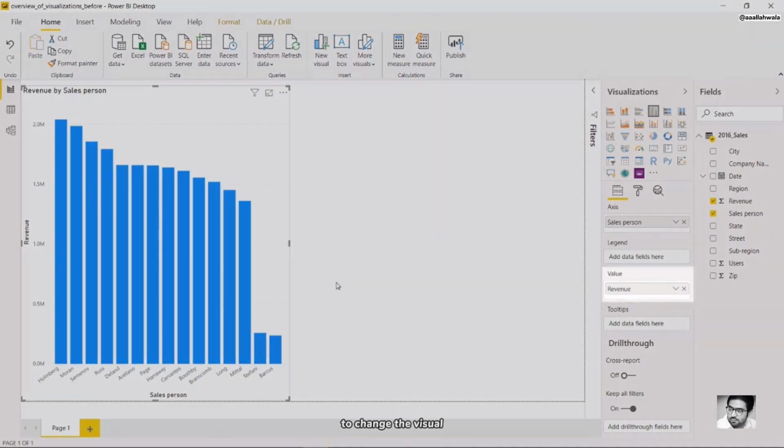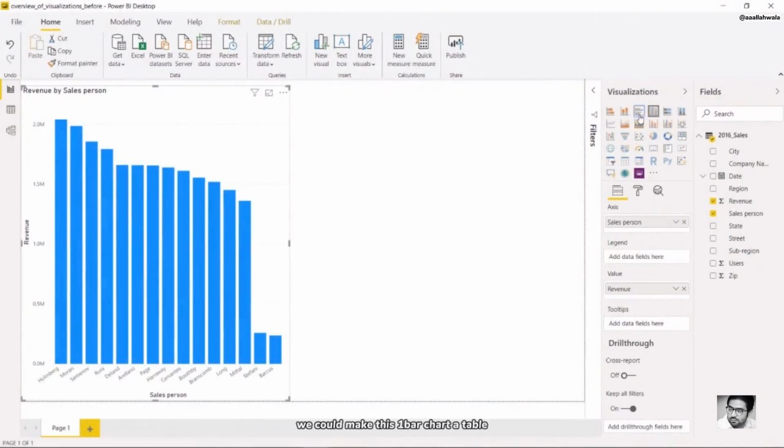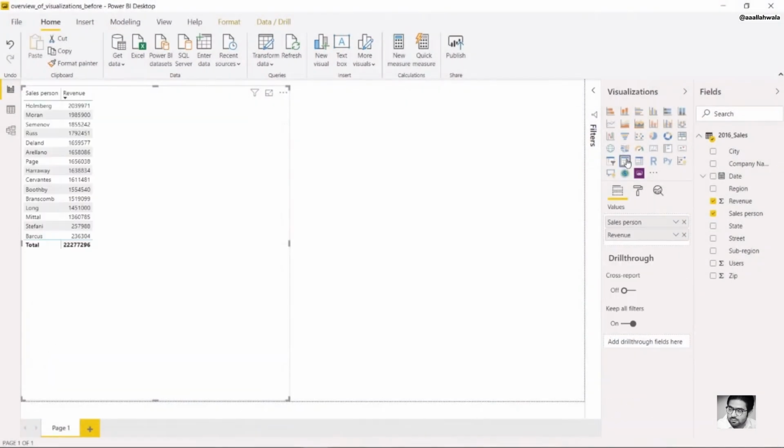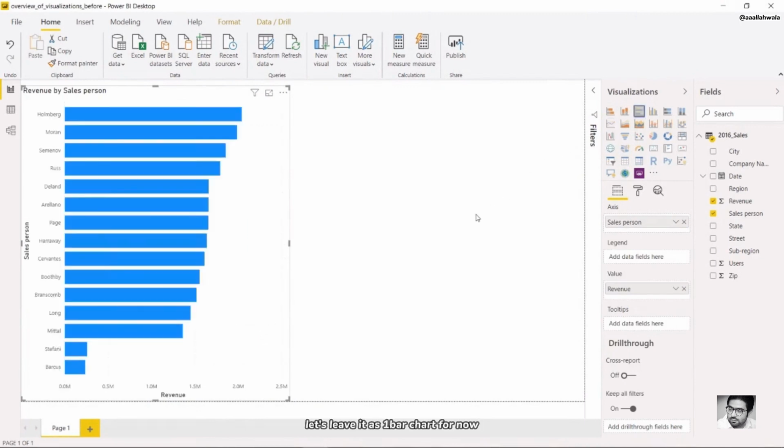To change the visual, we can simply select the type we want from the Visualizations pane. We could make this a bar chart, a table, or even a line chart. Let's leave it as a bar chart for now. We can further customize our visual by selecting the 3 dots at the top right corner of the chart. For example, we can change the sort order to sort this chart by salesperson.